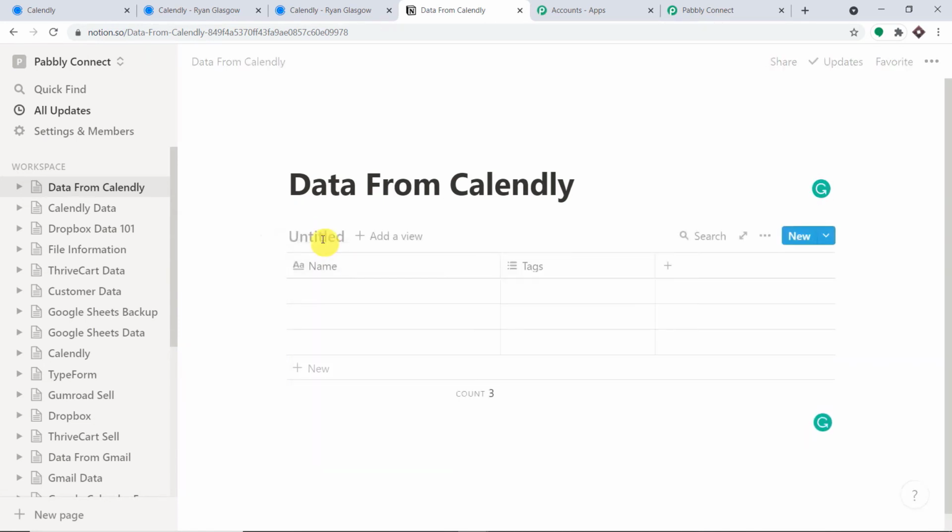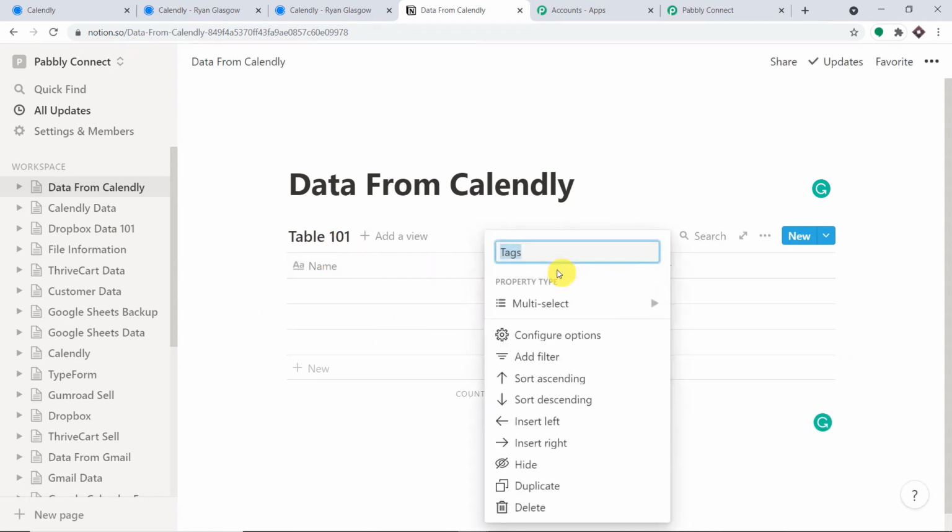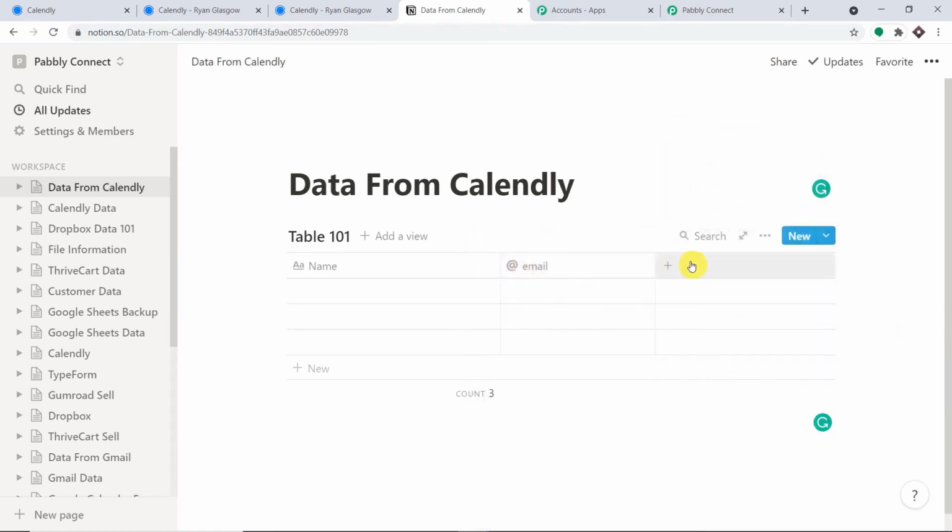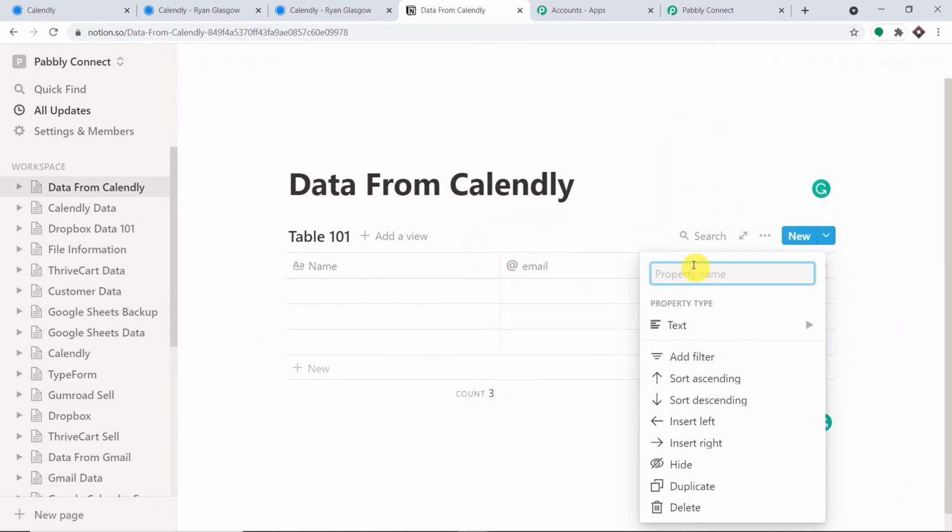Now, how about we give the name table 101? So this is the table name, table 101. Then we have the name. That's totally fine. In case of tags, how about we enter email? And multi-select, how about we name it as email? Then we have event. The event was Hatha Yoga.